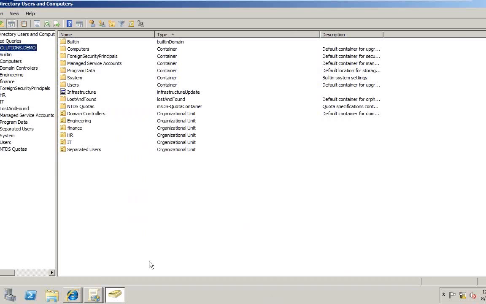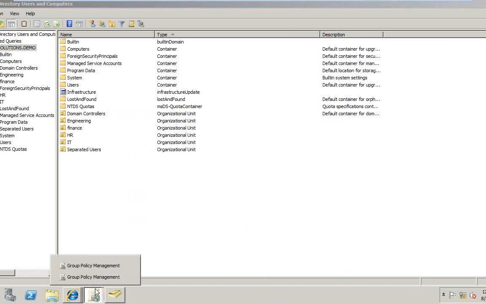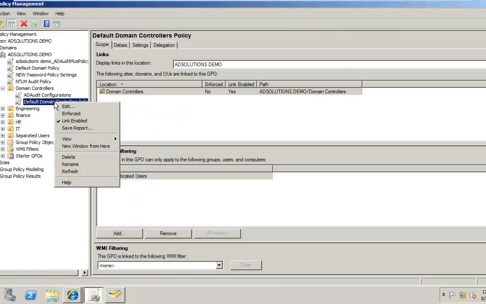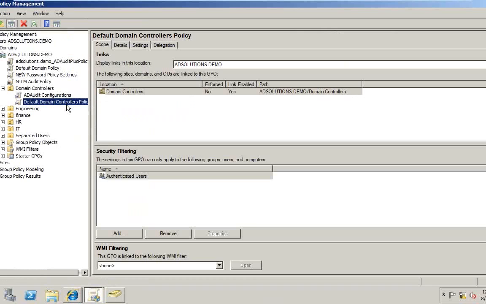Now, if I go down here in my actual server, so now you should be looking at my server, I'm going to go to my Group Policy Management. I'm going to come here to my domain controller's OU, my Default Domain Controller's Policy. I'm going to edit that GPO, and under Computer, Policies, Windows Settings, Security Settings, Local Policies, I have the Audit Policy, and here's where I have that, okay?